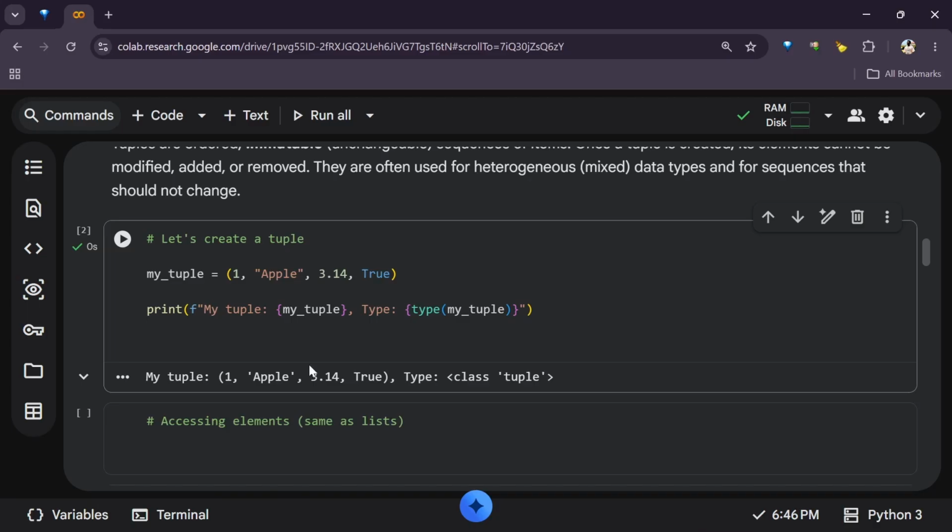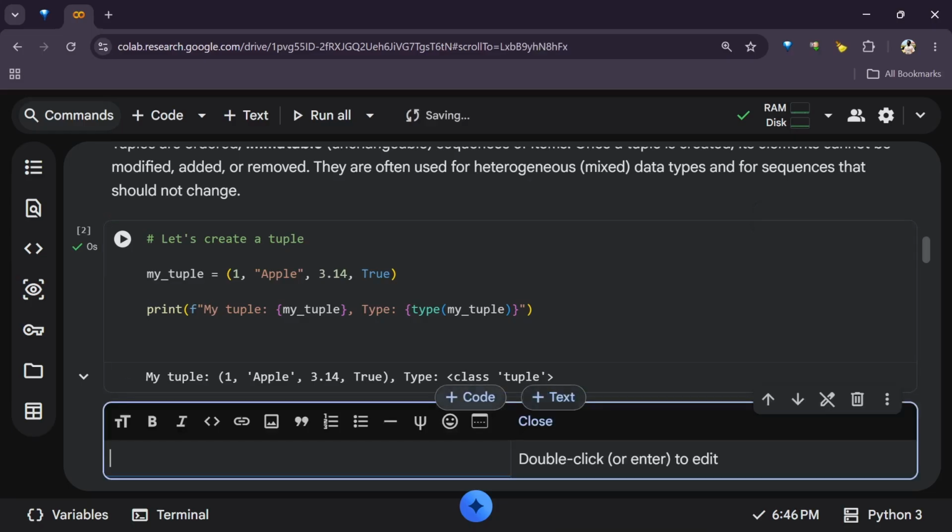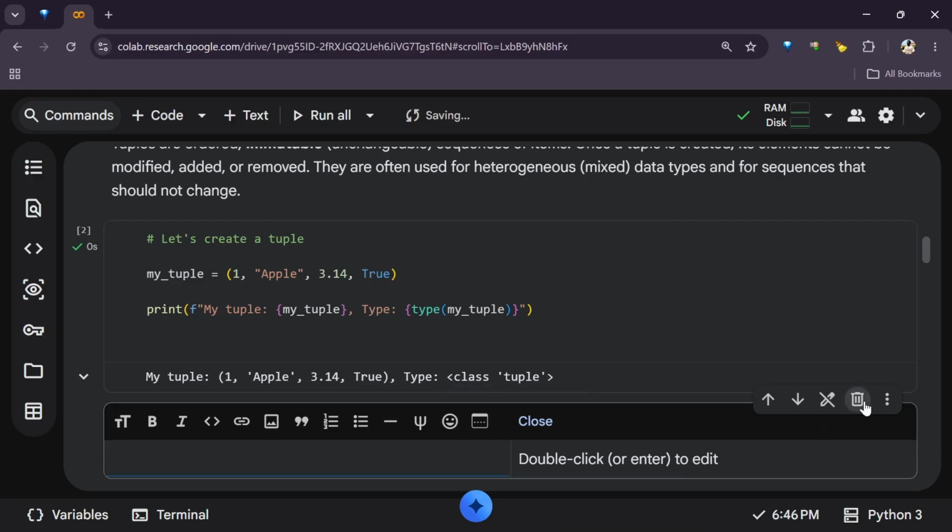Okay, so it's saying my tuple, this is what we have inside the tuple, and the type is a class of tuple. Now, something very important for us to know is that whenever we want to have a single value, let's assume we only have a single value to put in a tuple for now, we must have a comma after it. Now, what does that mean?